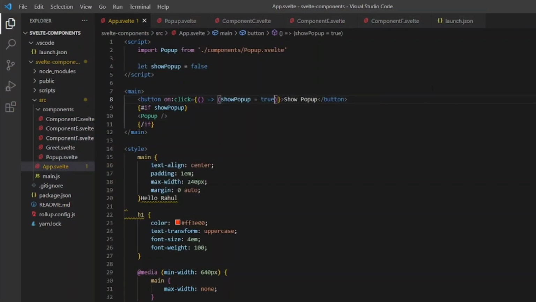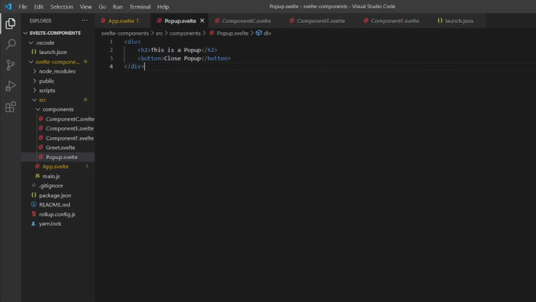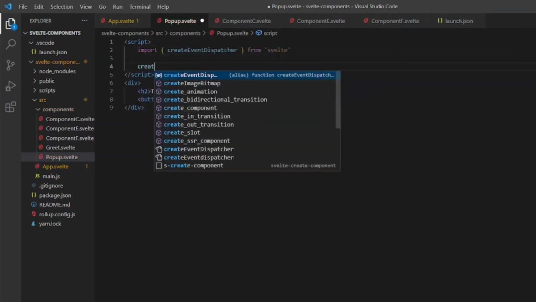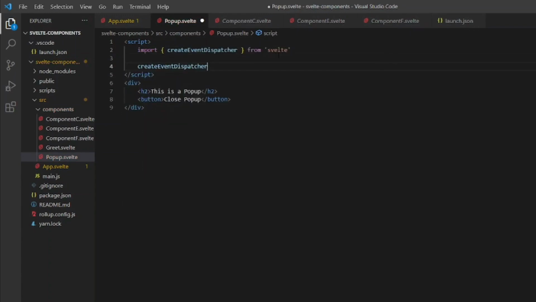Let's see how. In the pop-up component, we begin by importing a function from the Svelte library. So add a script tag and import createEventDispatcher from Svelte. After importing, we call the function. As the name indicates, the function creates an event dispatcher. So let's assign the result of calling this function to a constant called dispatch. The dispatch function can now be utilized to send events from this pop-up component to the parent component, which in our case is the app component.